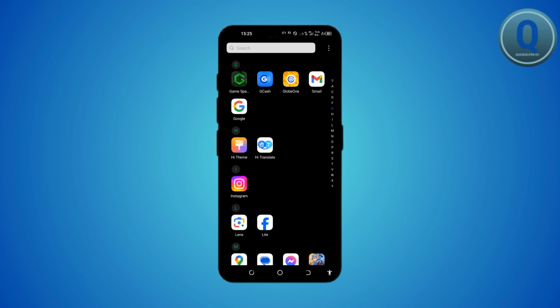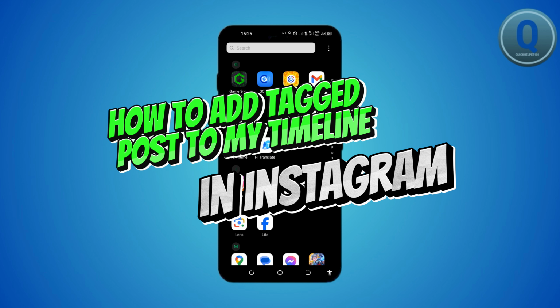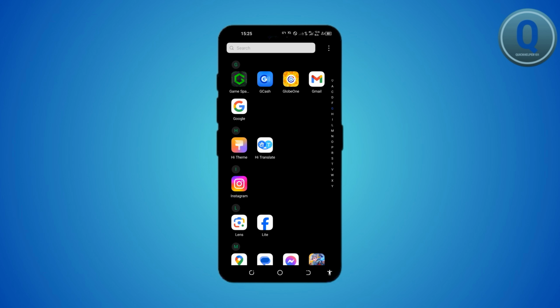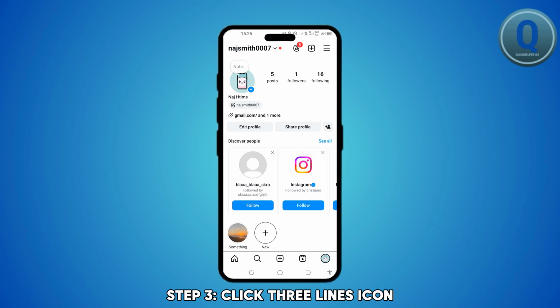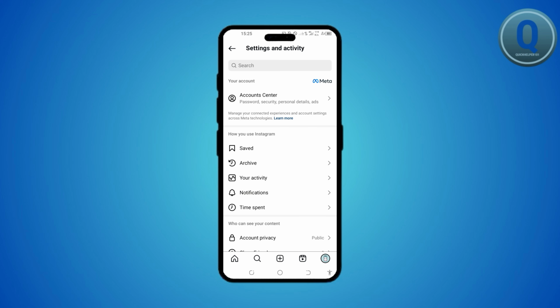Today, let me guide you through the process of adding tag posts to your Instagram timeline. First, open the Instagram app on your device and navigate to your profile. Once on your profile, locate the three lines in the top right corner and tap on them.